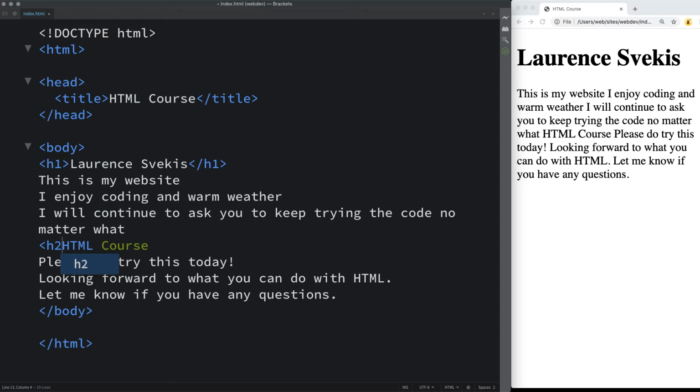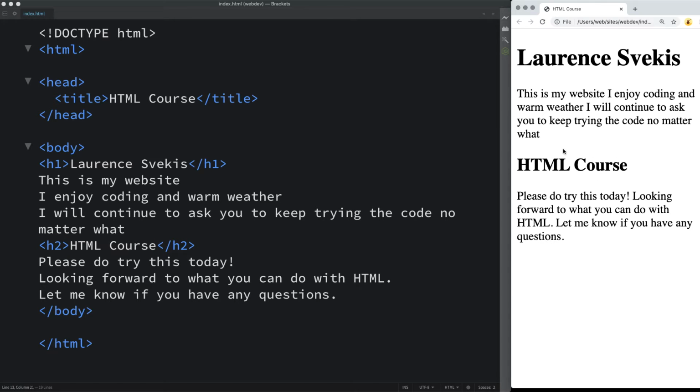And we also have another heading, and that's the one that's down here where we've got the HTML course. So separating that out, and immediately we see that there are two separate pieces of content, two separate blocks of content. The first one is talking about Lawrence Svekis. The second one is about the HTML course. So we've been able to divide those out.